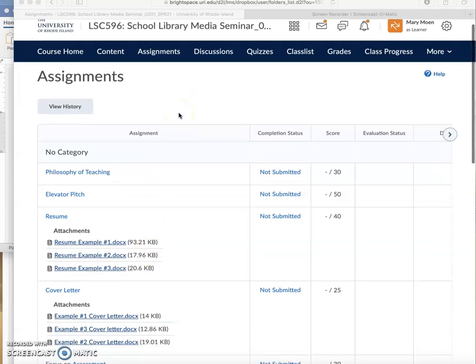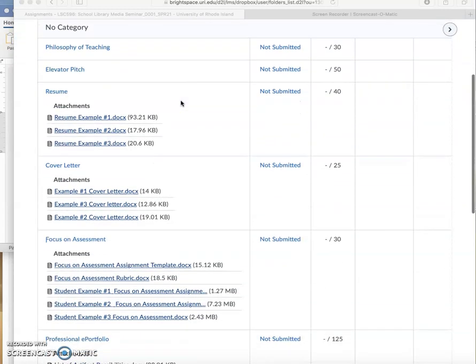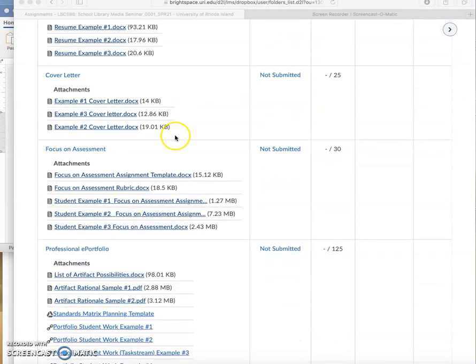Focus on Assessment assignment. So here I am in our class LSC596 Brightspace page, and I went to the Assignments tab and I get to my assignments. So right here you're going to see the Focus on Assessment assignments.